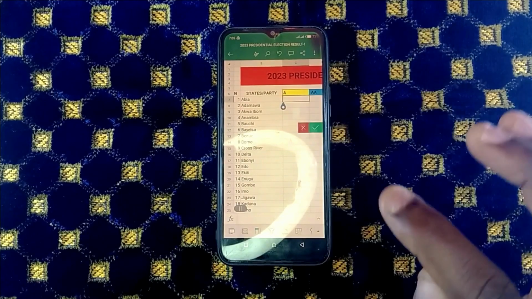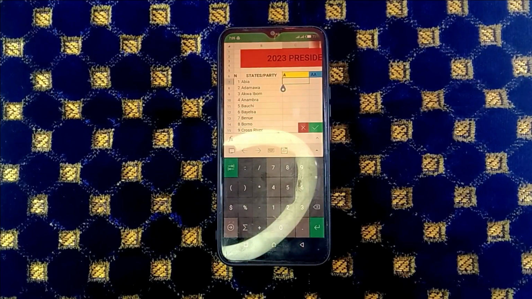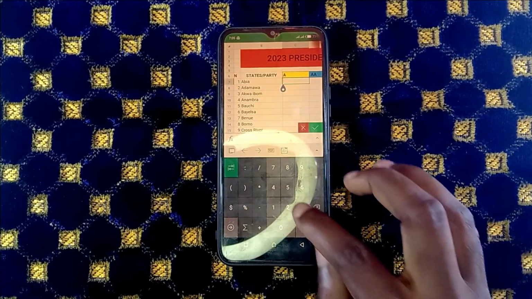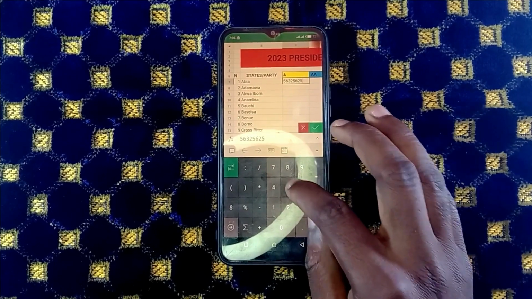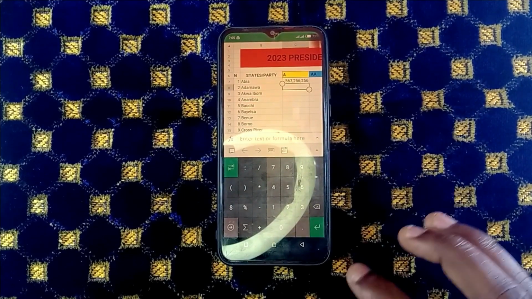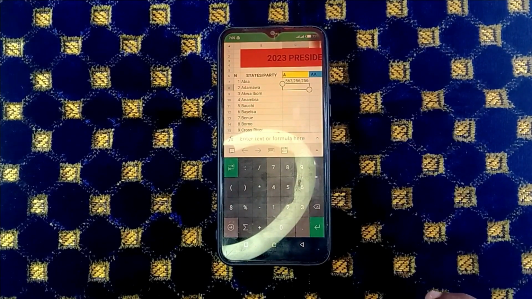party A and then you double click. This particular keyboard will pop up. It's an automatic keyboard that has been linked to Microsoft Excel on mobile. So if the vote is just 56, or any amount, you input the vote and then you click enter, and it will take you to the next cell.